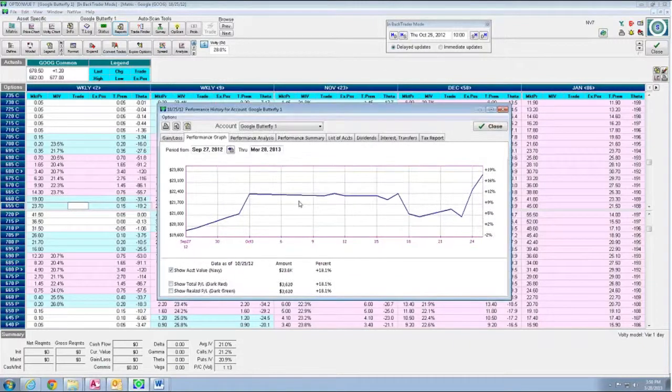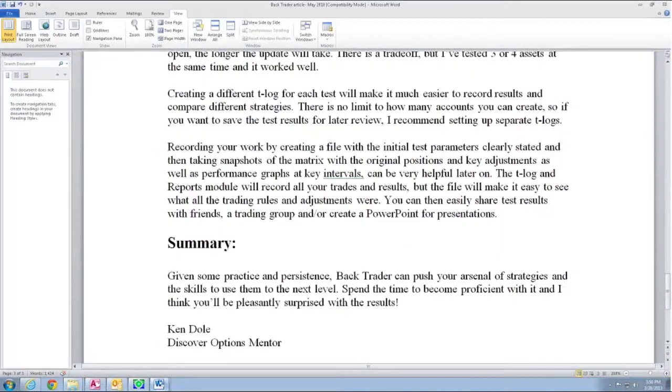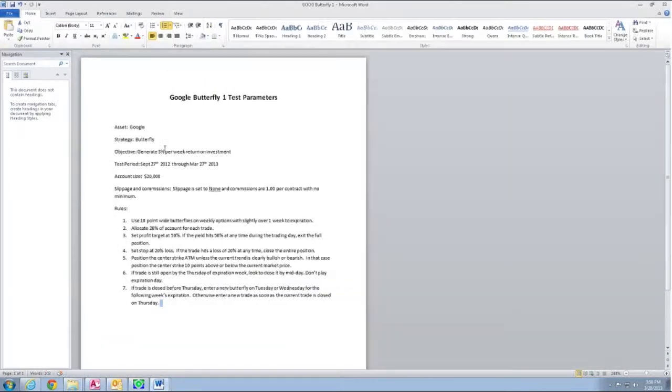So did that achieve our objective? We'd have to go back and look what we were trying to do here. We're trying to get 3% per week on the invested capital. So we've exceeded that by quite a bit. So far, so good. And that's the idea. We'd run through the 6 months.